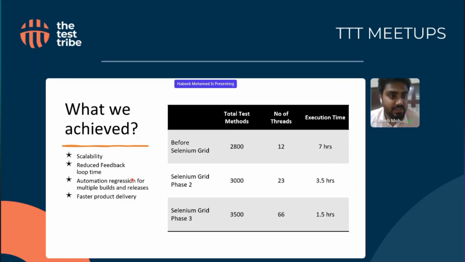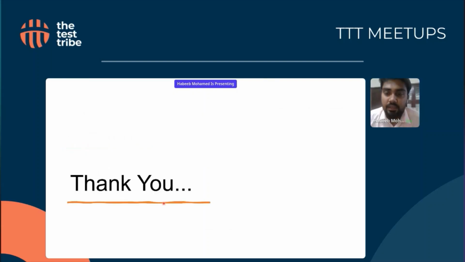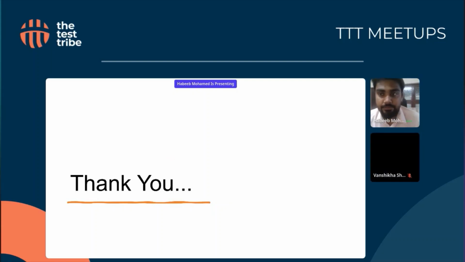And this reduces the feedback loop time for us, and it allows our company to do multiple automation regressions for multiple builds and releases. Thus, in turn, it fostered our product delivery as well. This is what I would like to share with every one of you: how Selenium Grid helps us to scale our framework. I hope this helps. That's all from my side. Thank you, everyone.